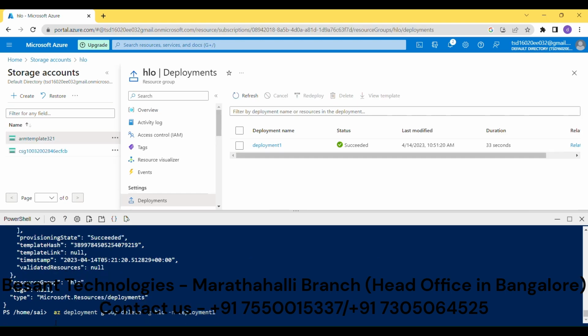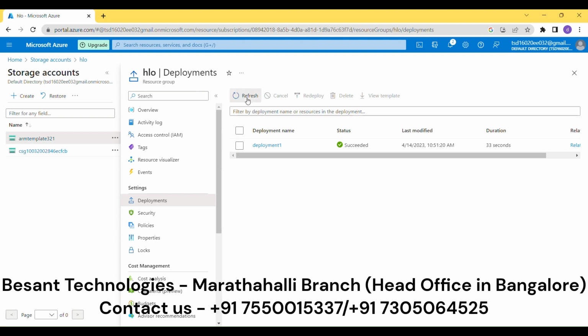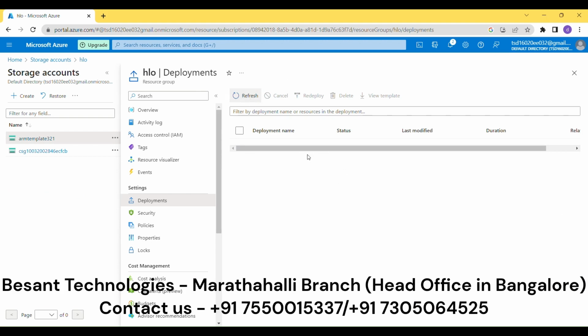So I am going to the storage account to see whether my storage account was created or not. Now you can see here I have given ARM template 321 as the storage account name and hello as the resource group name. You can see here the storage account was created with the name which I have given. Now I am going to the resource group deployments. You can see here my deployment has been done successfully.